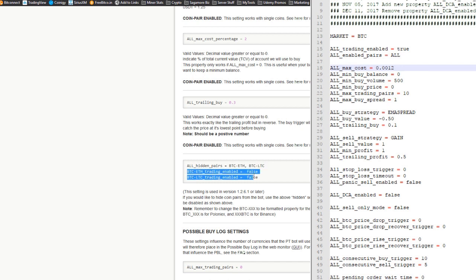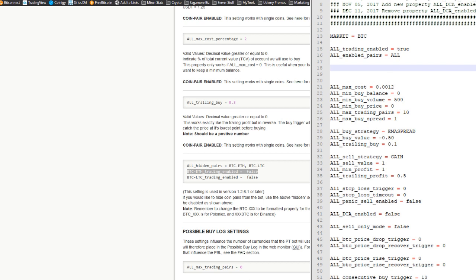So if there is a coin that I don't want to trade, right now this says all trading enabled true, all enabled pairs, all. However, I come down here and for all of the coins that I've blacked out that I don't want to trade, I just create the pair here. So BTC Sphere trading enabled equals false. Then you just go down the list and create these, locking them out so that your bot's not trading them. So this is saying that it's going to trade everything but these coins, okay?